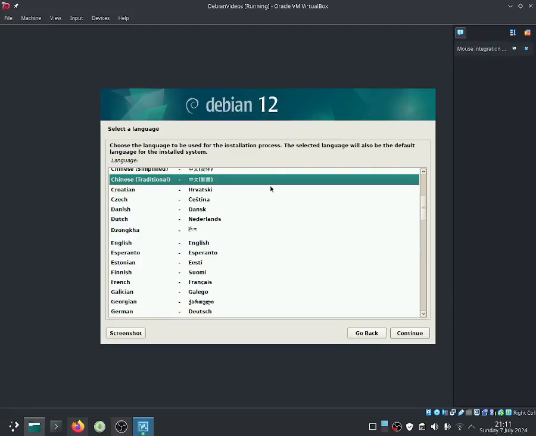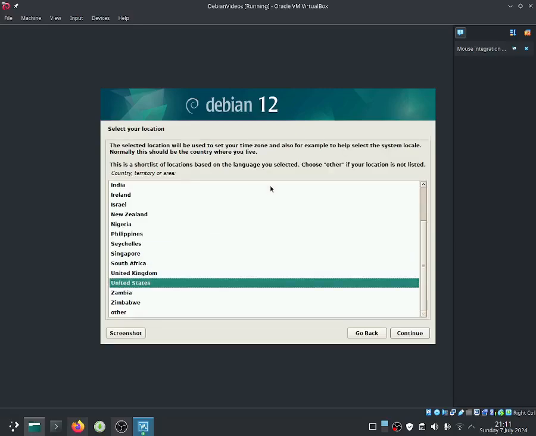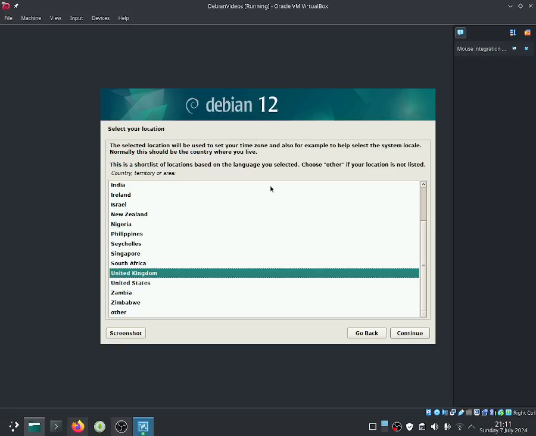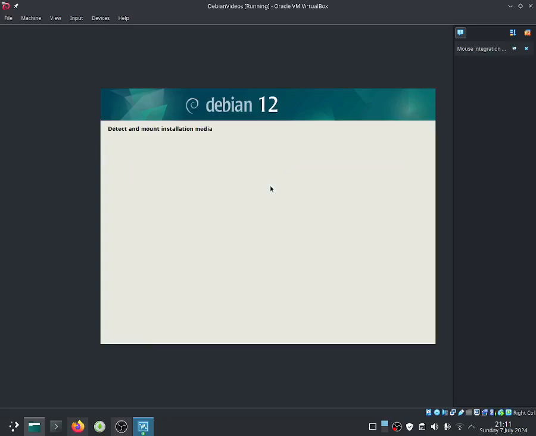Okay, so over here it allows you to select the language that we want the installer to be. So I'm going to select English because that's the only language I technically know. So now press the enter key. I will select United Kingdom because that is my location. Press the enter key. Let's go ahead and select British English for my keyboard layout. Load and install components from installation media. This shouldn't take too long. It's now detecting network hardware, configuring the network.